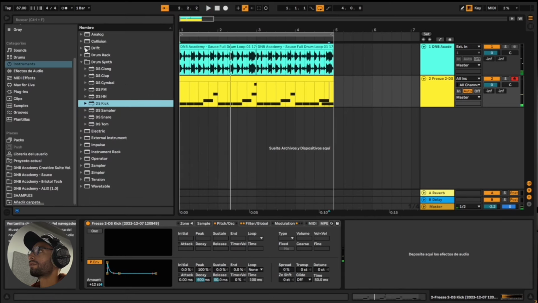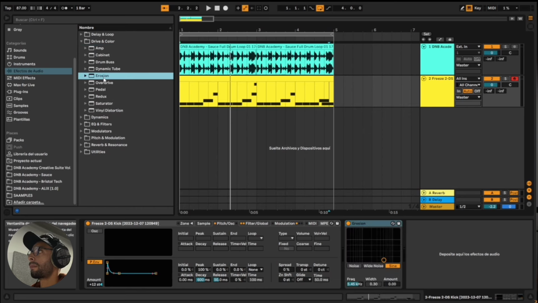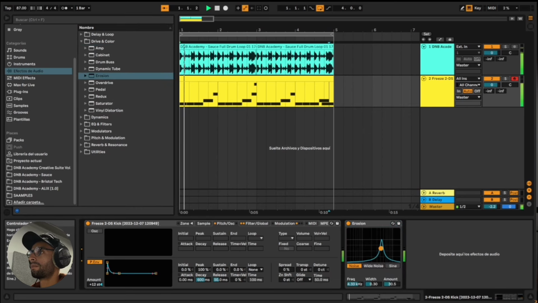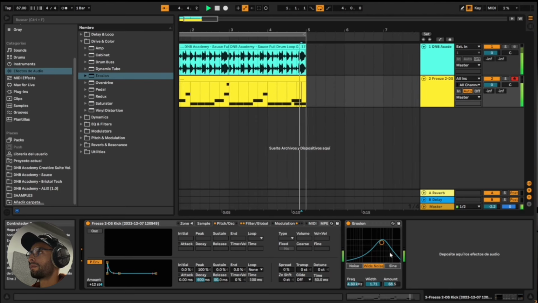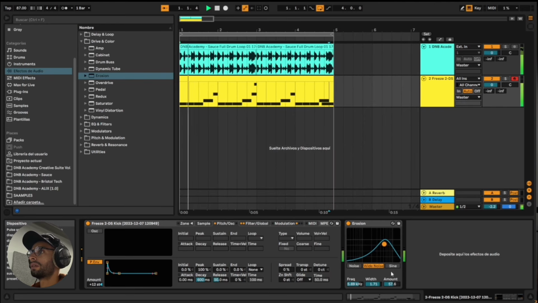Okay, for extra noise, you could add an Erosion. Just make sure that you're doing it in the high frequencies. You can use white noise for stereo noise.